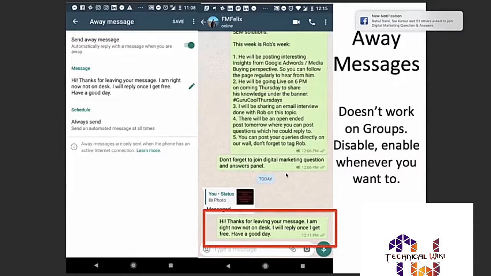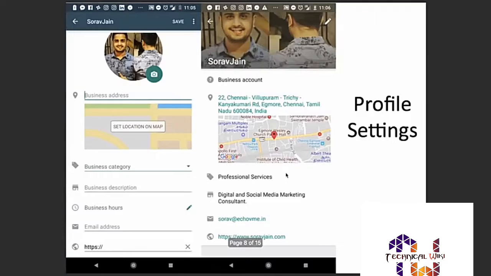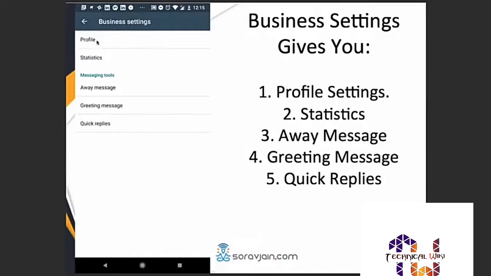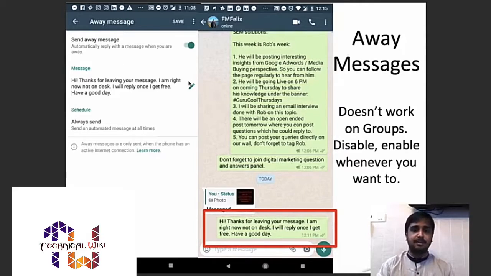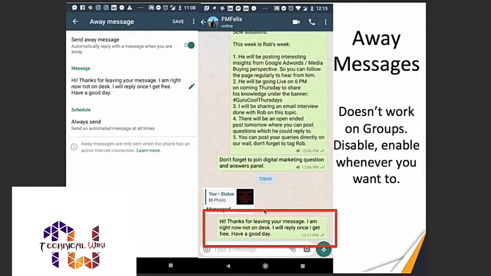Now let's look at the second important thing, the away messages feature. On WhatsApp, when you're choosing away messages as an option, you see you have profile, statistics, then you have away messages, which are the messaging tools. We'll first understand what away message means. This particular feature is a message that you can activate when you are not active on WhatsApp. So when you are active on the internet and you do not want to reply to messages because you're very busy, you can activate this and have a customized message there. You can see this message is up here. Anybody who sends me a message gets a message from me.